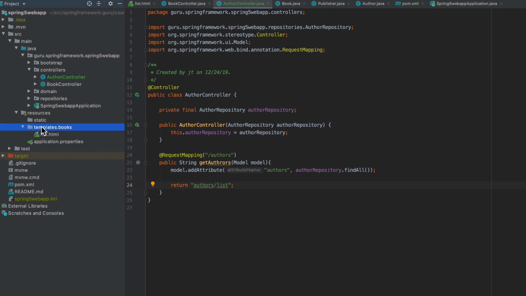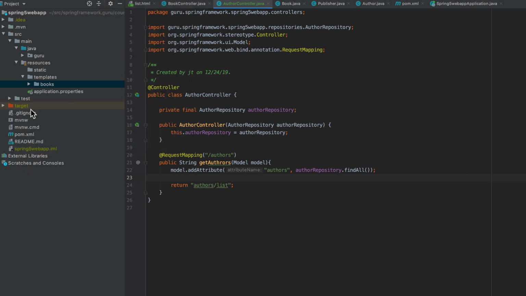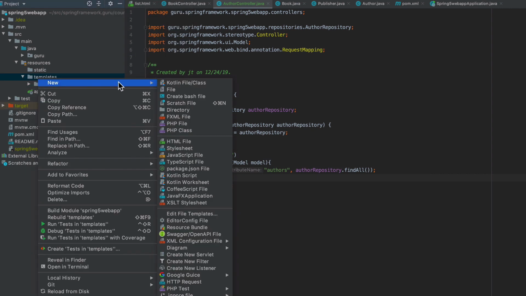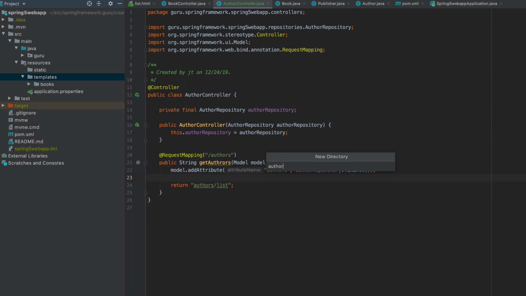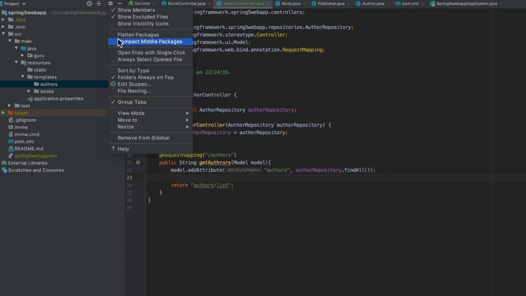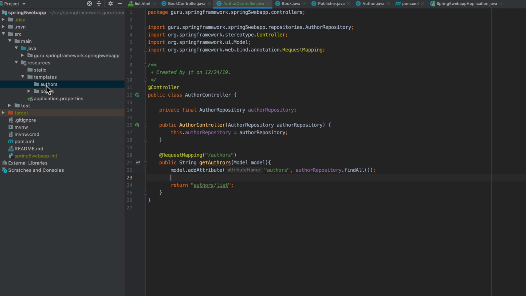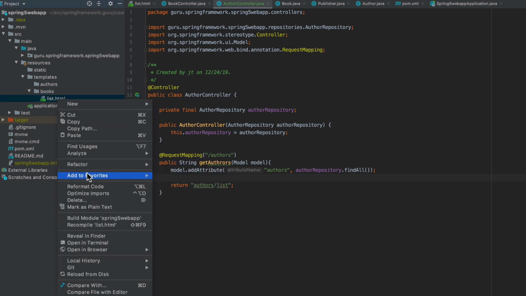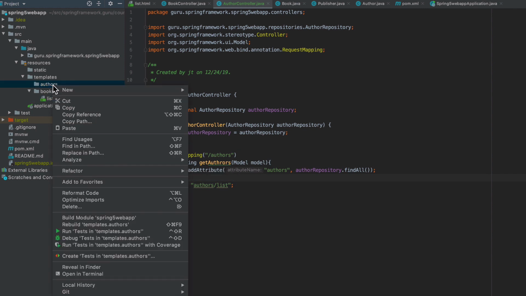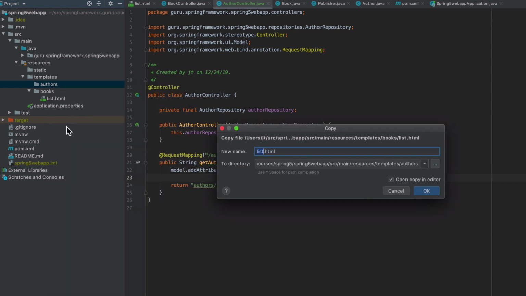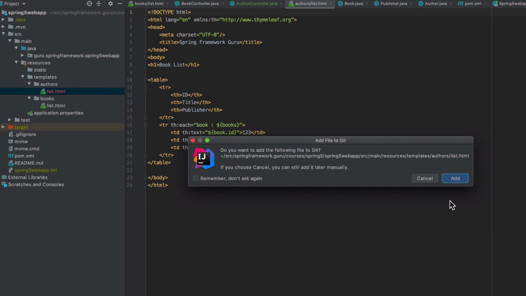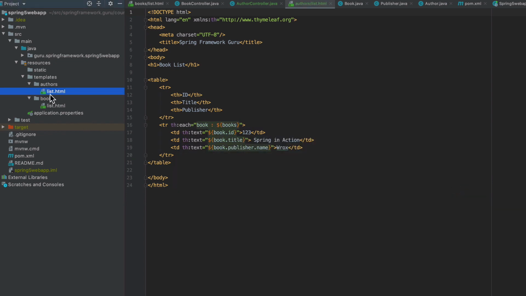And now what we want to do is come under here and see here. I'll create a new directory. And I just took out that compact middle packages. So I am just going to copy this view and paste that right into authors. And always be careful when we're doing cut and paste operations. So now we have, I'm going to say author list.